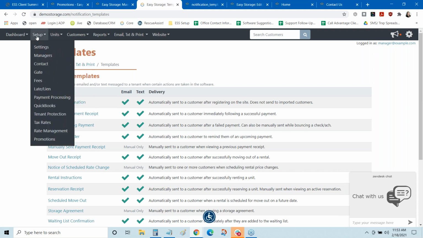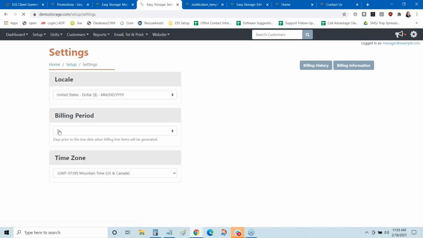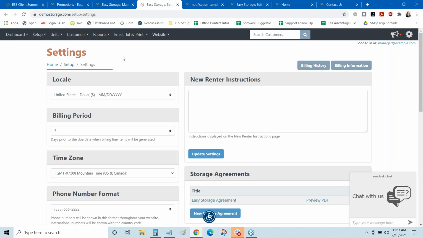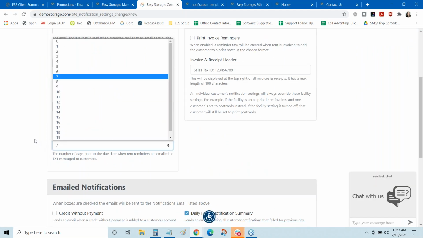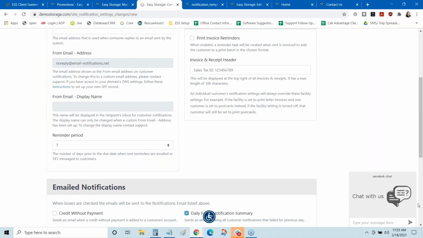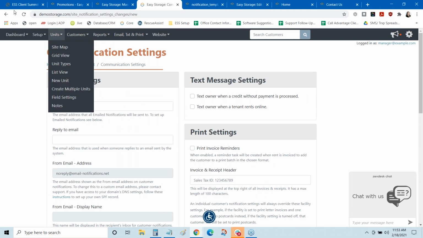Like this facility, for instance, because they bill the customer 7 days before the due date, and they also have their reminder period set for 7 days before the due date. All of the emails and text messages will go to this customer 7 days prior to the 1st. So right around the 22nd is when they would have all of their emails sent to them notifying them about upcoming rent.